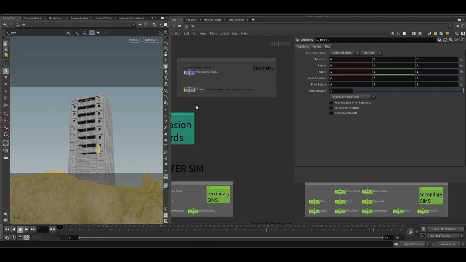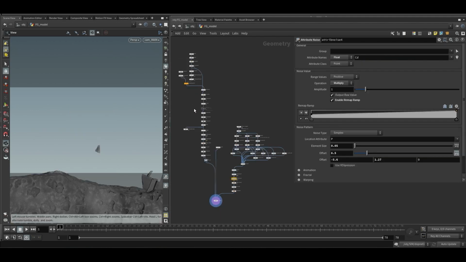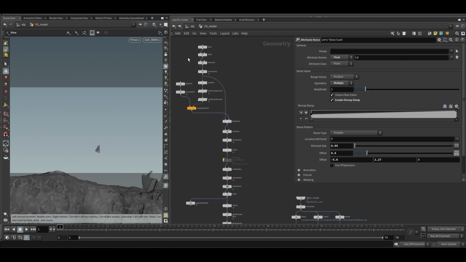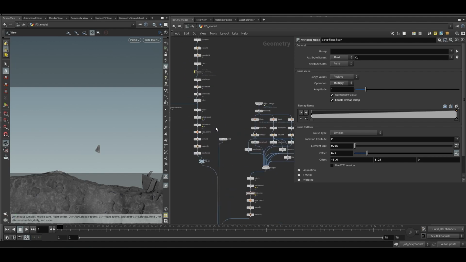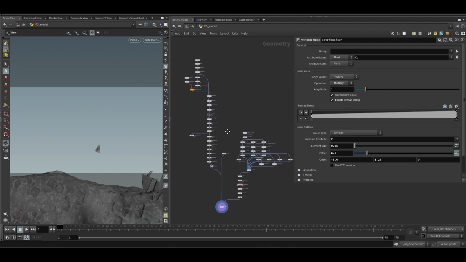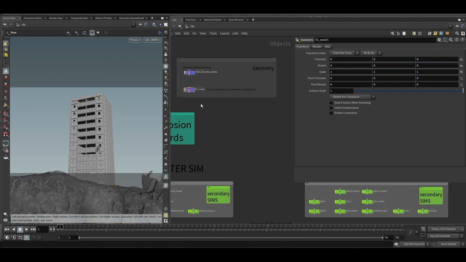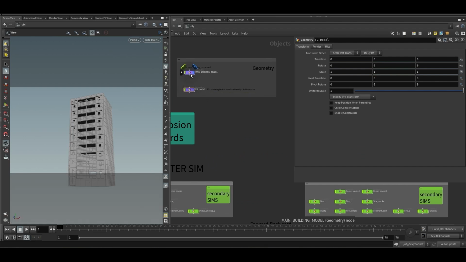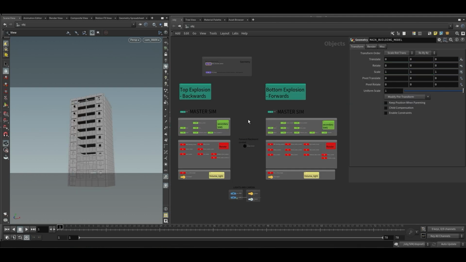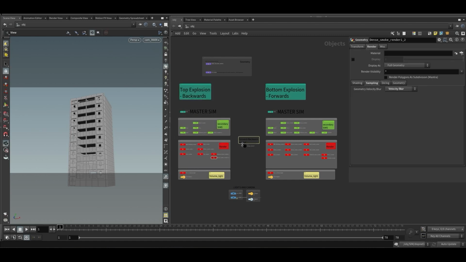This is a FG rock I made procedurally. It's not that important, but still you can try it. You can check how it's been made. It is just an element for render, so I have added this in the comp. The only important thing in the geometry is our main building. This setup may look a little bit complex to you, but trust me, it's not that complex. I will explain everything step by step.